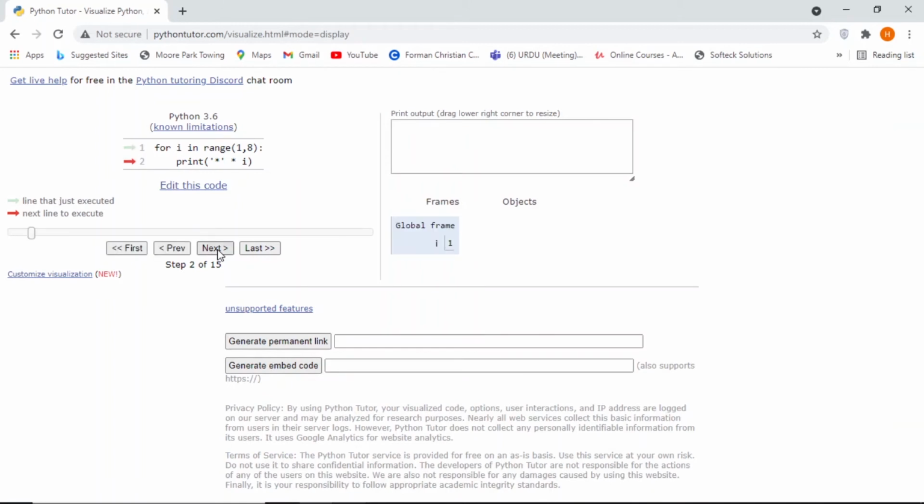So let's visualize the execution, and in the first iteration of course i is 1 and it will print 1 multiplied by star, 1 star. In the next iteration i is 2, then it will print 2 stars. In the next iteration i is 3 and it will print 3 stars. So it goes on, then 4 stars, then 5 stars, and then 6 and 7, and of course 7 because the last number is excluded, so it is not going to print the 8 stars. So it has printed the triangle from 1 to 7 basically.